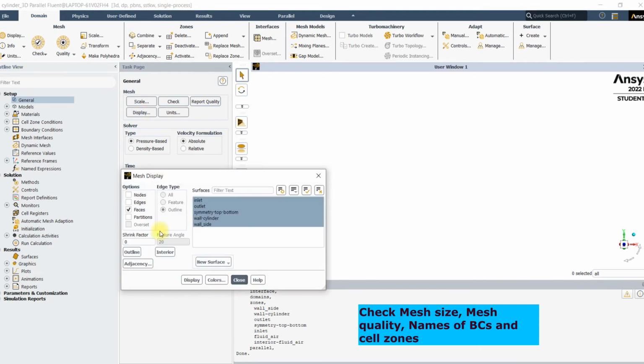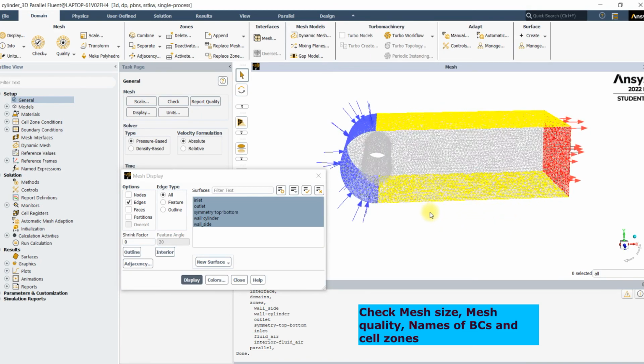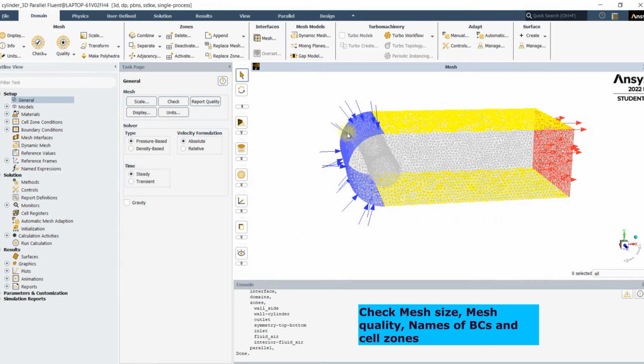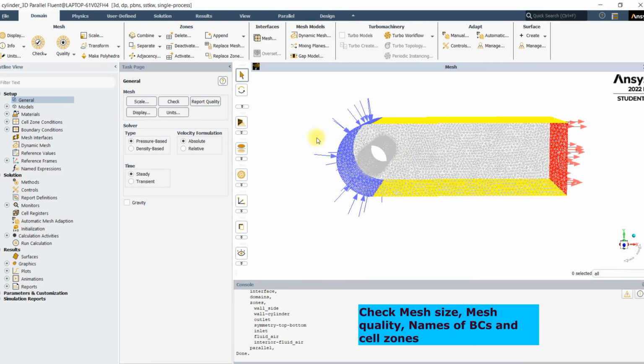We can also check the names of the patches, inlet and outlet. For the inlet, the arrow is toward the CFD domain, and outlet means the arrow is away. It also shows the number of cells.